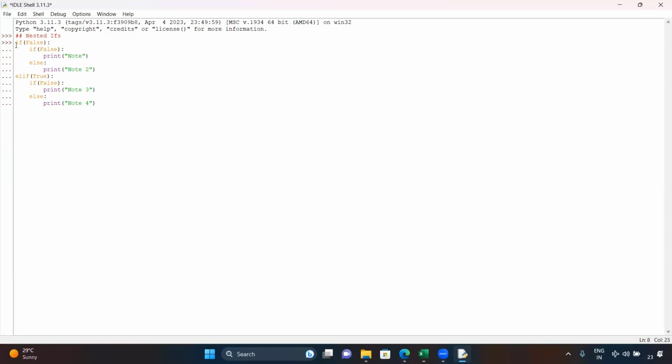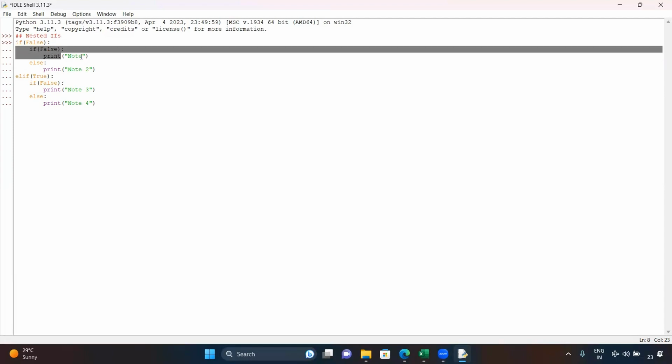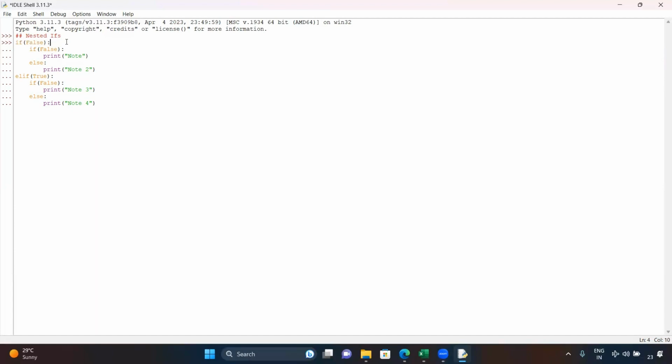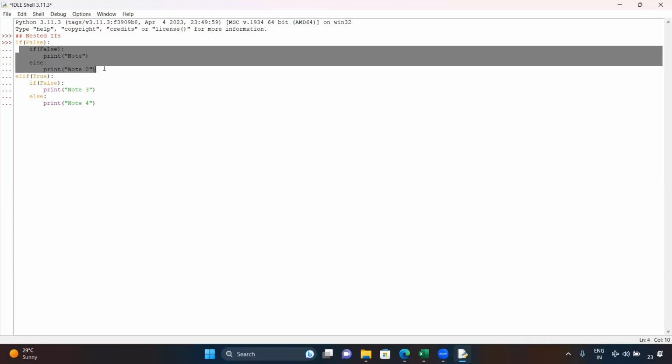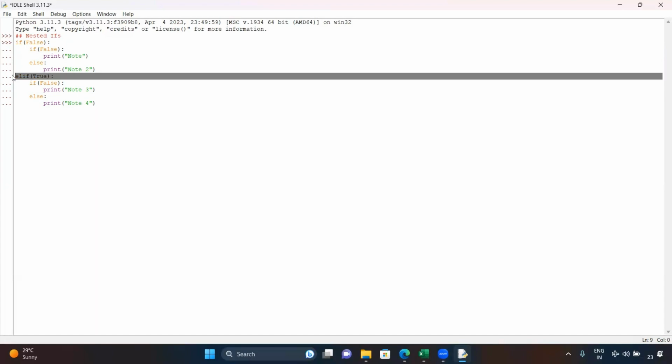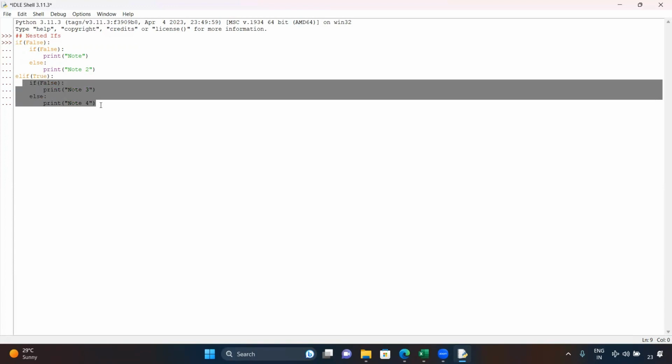Now, first of all, the loop will get executed only if it satisfies the first condition where I have mentioned if is false. So if is not false, then it will not enter into this block only. It will straightaway go into this block where I have mentioned whether if is true or not. So if is true, then this block will get executed.